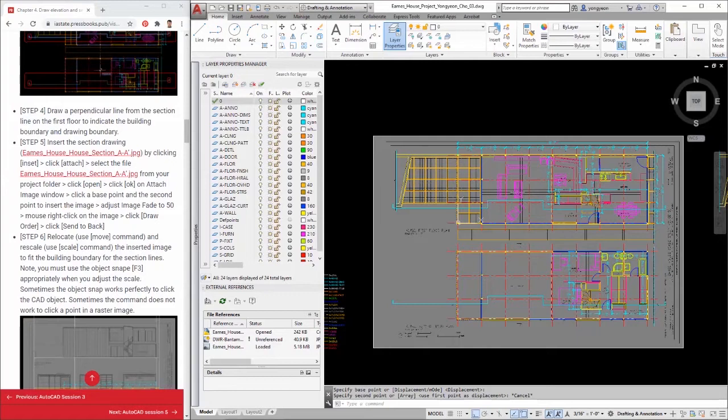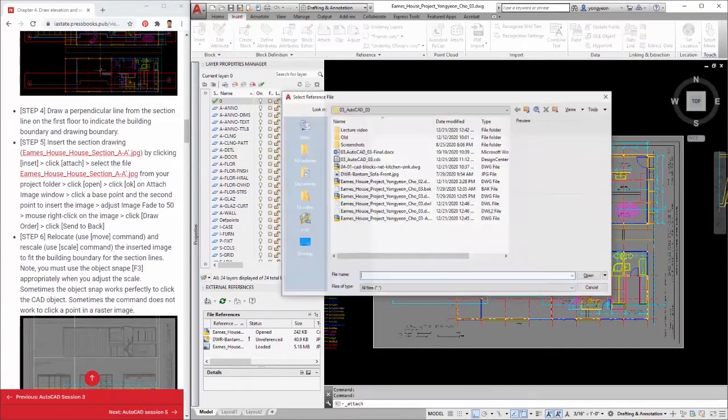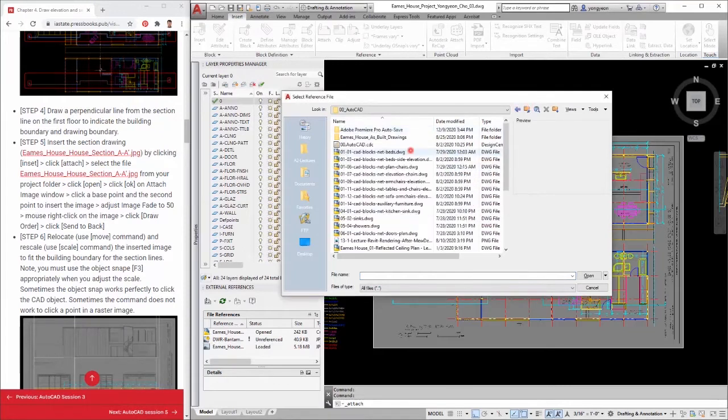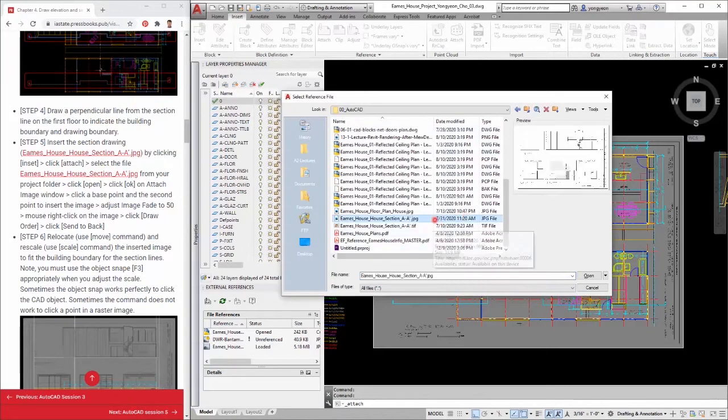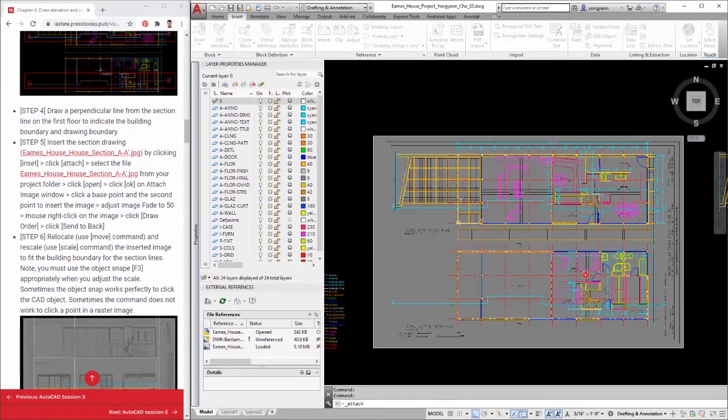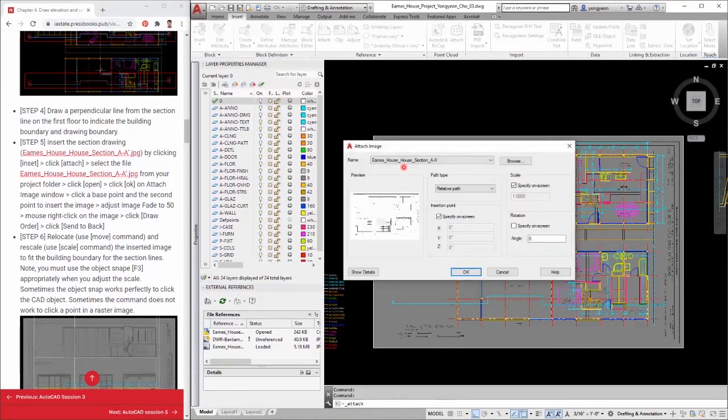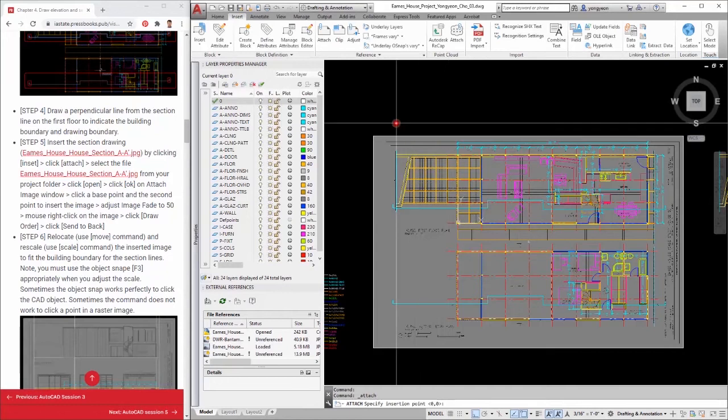Step 5. Insert the section drawing by clicking Insert. Click Attach. Select the file from your project folder. Click Open. Click OK on Attach Image window. Click a base point and the second point to insert the image.